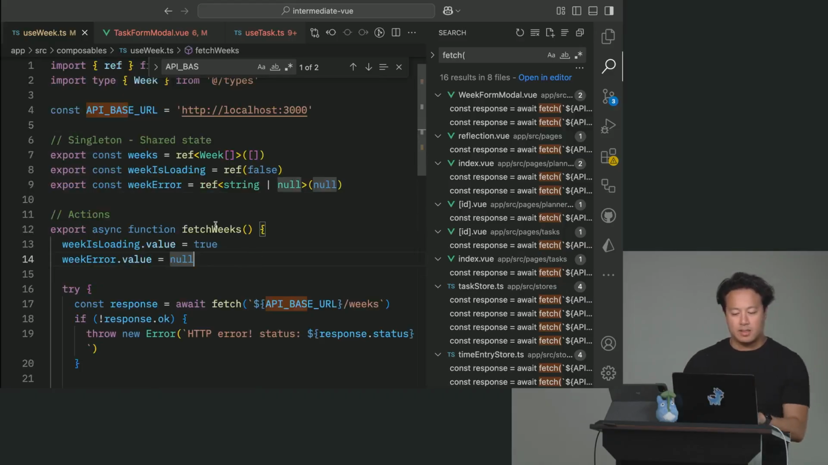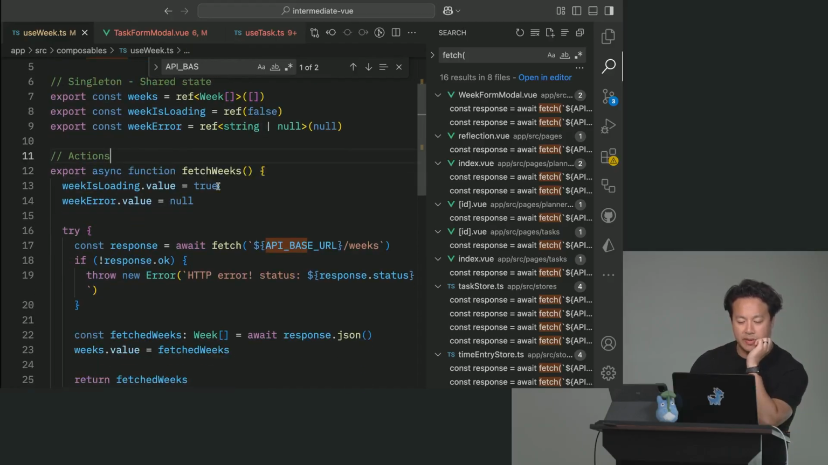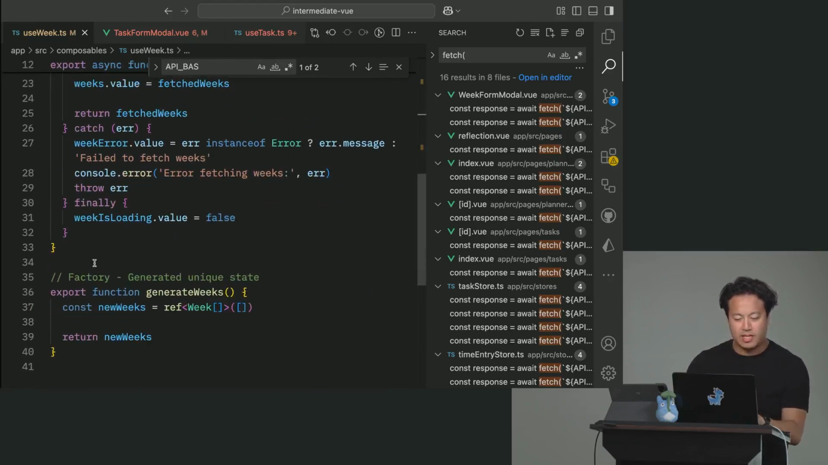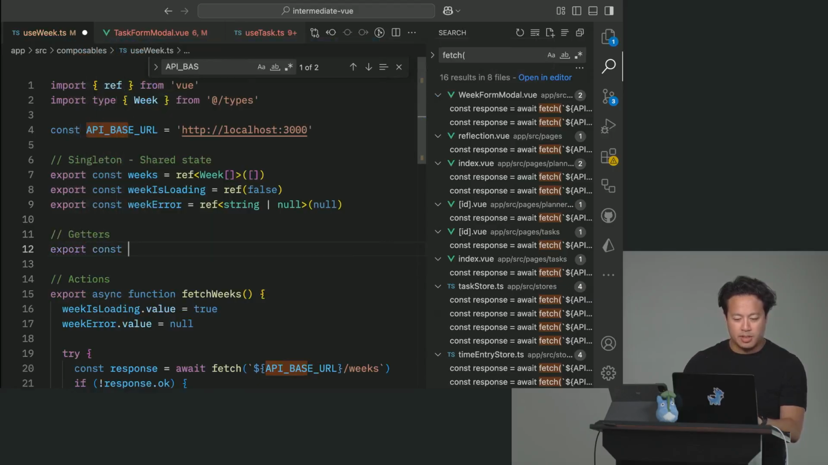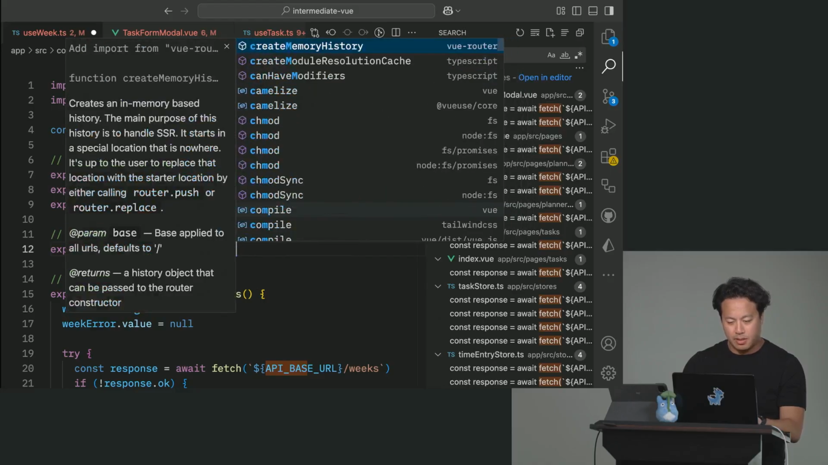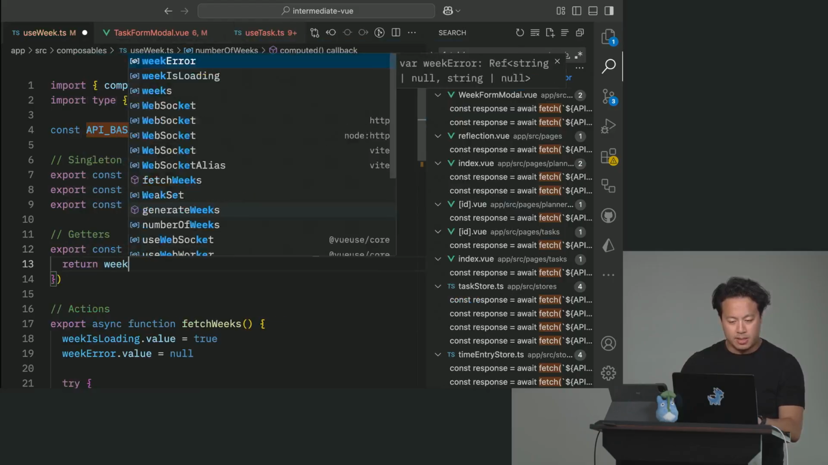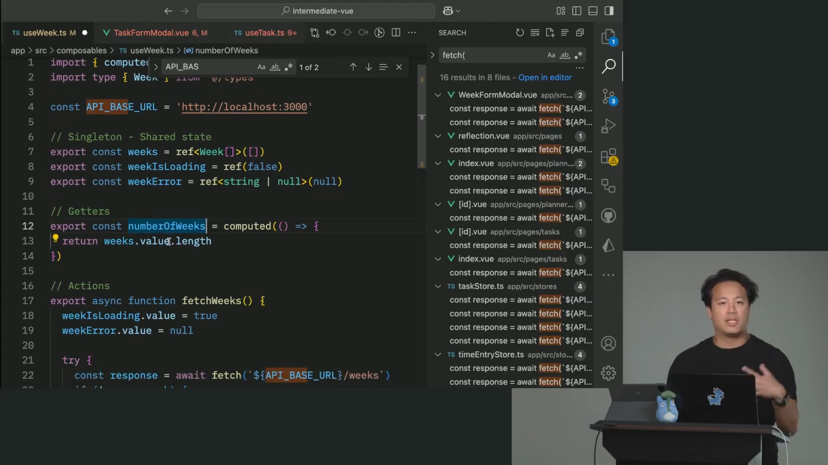And so usually what happens then is you have this action for being able to fetch weeks. You can imagine here, okay, this was the factory one. If we have a getter, say number of weeks, then you would say export const numberOfWeeks equals computed, and then we return weeks.value.length. And so here we see we're starting to shape up into a store a little bit.